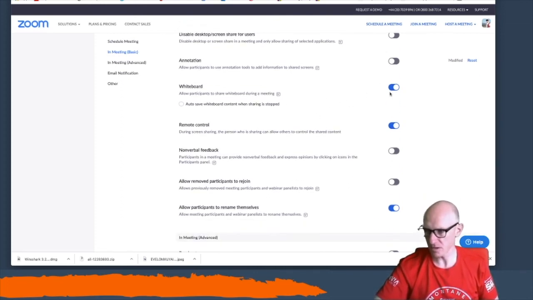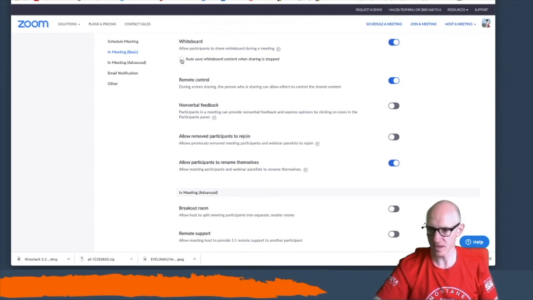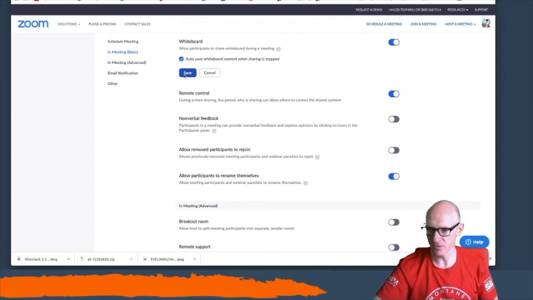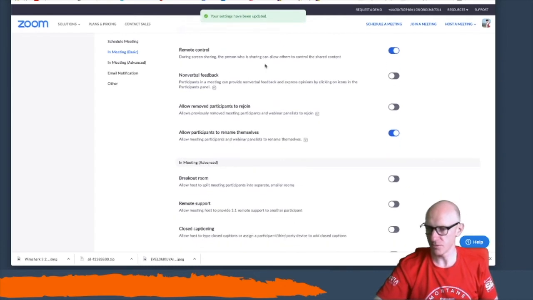The whiteboard, yes, that's a useful thing. I'm going to keep that on. I'm going to save the whiteboard content when we've stopped. The remote control, during the screen share, you can remote control a pupil's computer, but you probably don't want to do that. I would turn that off.